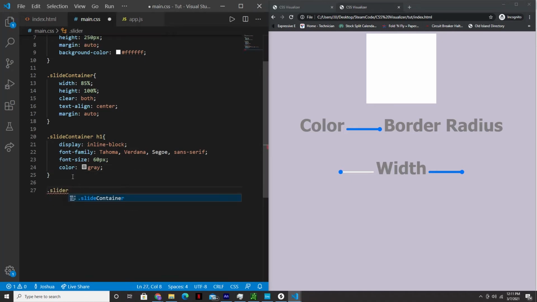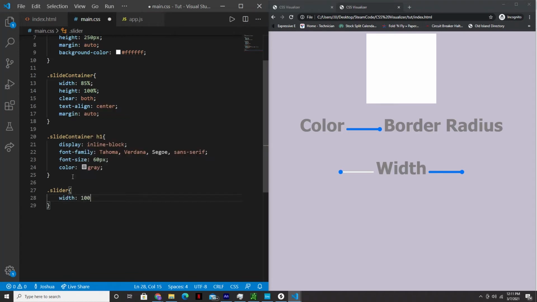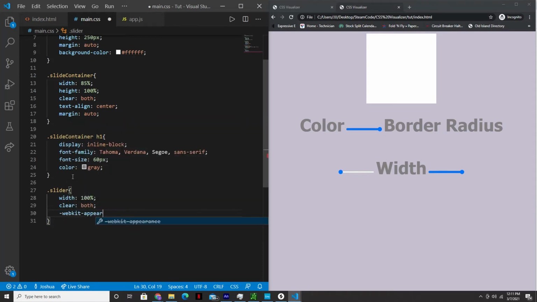So .slider, the width will be 100% of the slide container's width. We'll clear both sides. WebKit appearance we'll set to none. And what this does is it gets rid of the initial appearance of all of the sliders, so it just starts off completely blank. We'll set the height to 25 pixels.